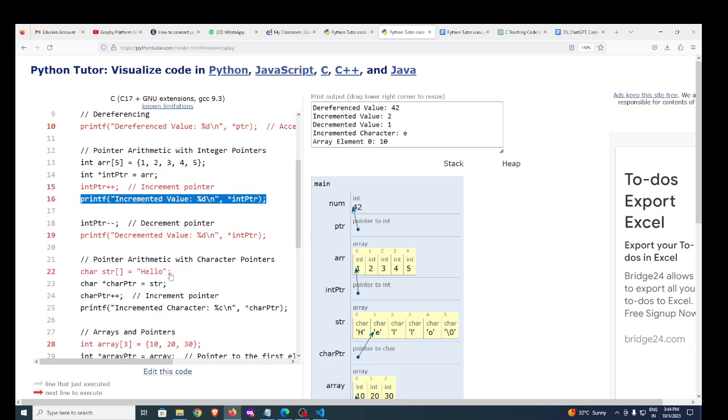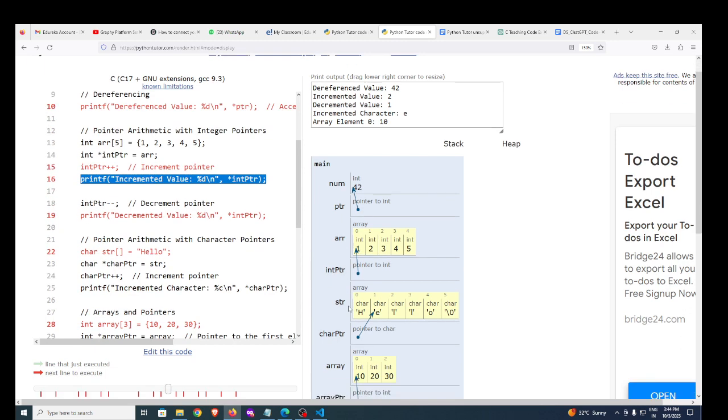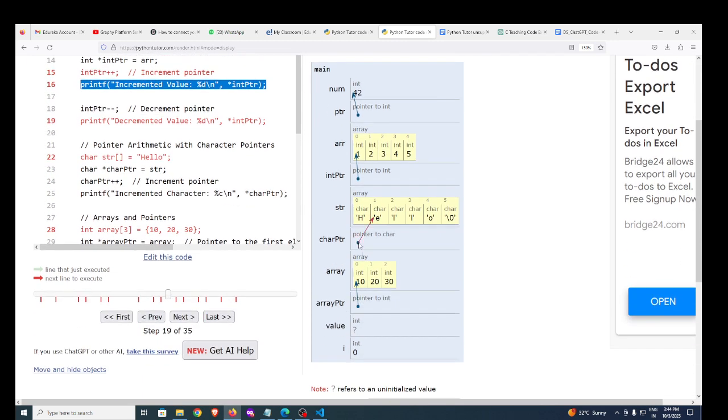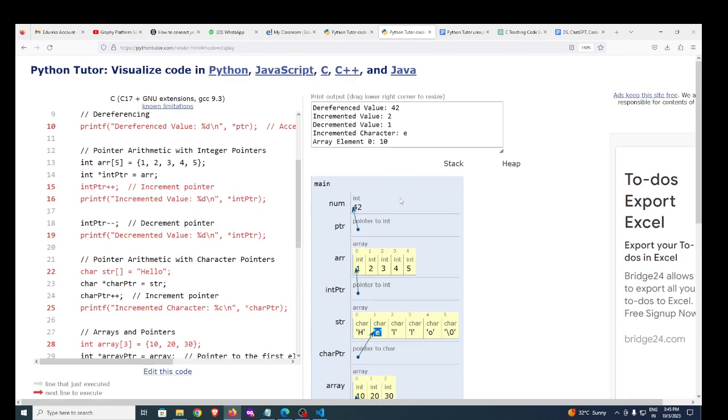Okay, and next is the incremented character char ptr. Initially char ptr was pointing to h, but here char ptr is incremented, so it points to the next element in the string array, and we are printing the same value. That's why we are getting the value e. You can see here, e.